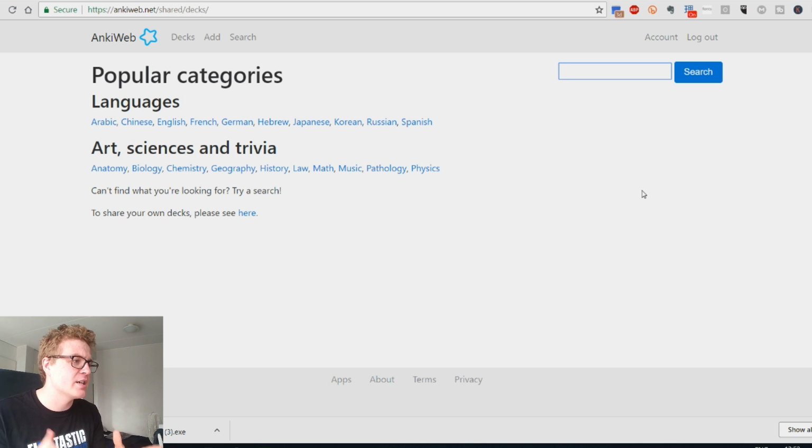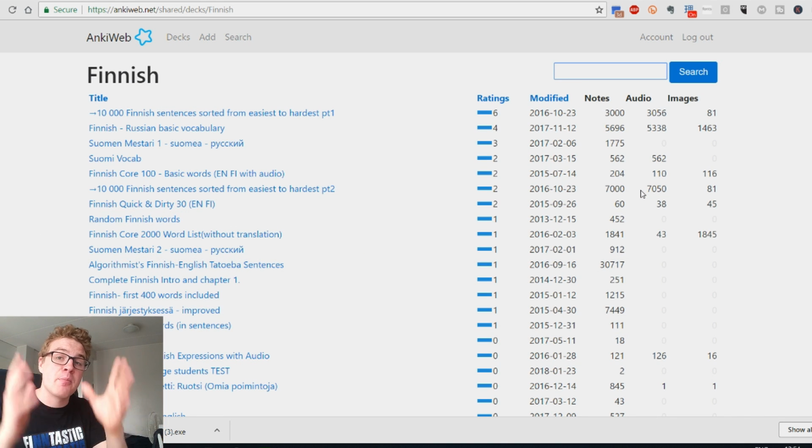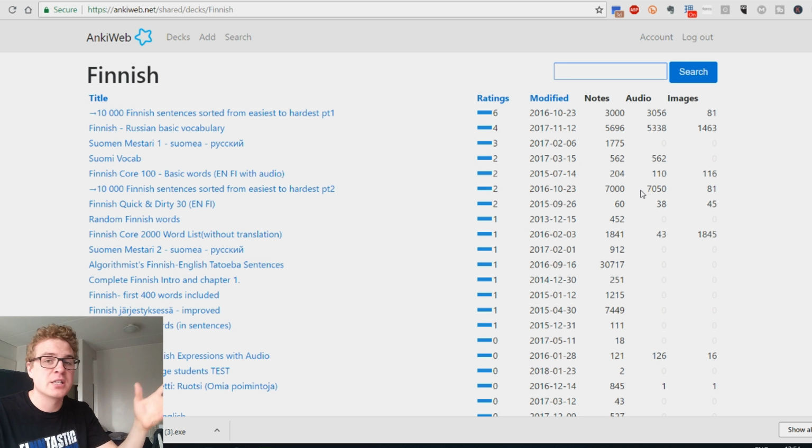But we want to learn Finnish, and we can't find any Finnish. So how can we find Finnish? Well, we go to the search bar in the top right corner and type in Finnish. And there we go. Now we have a bunch of Finnish decks that have been created by other people and shared publicly. So we can import any of these to start learning.